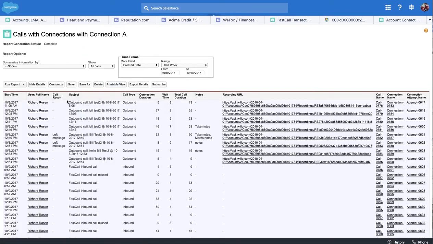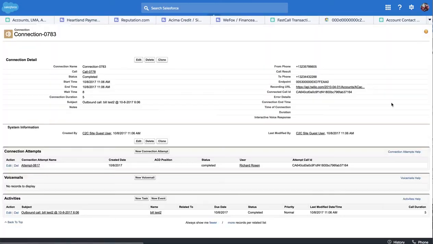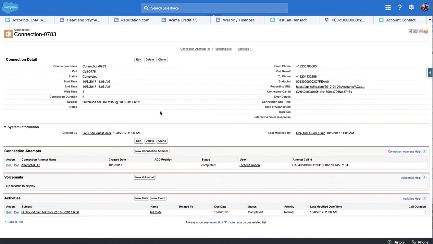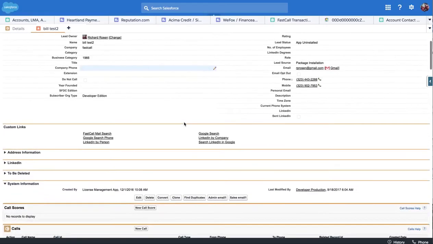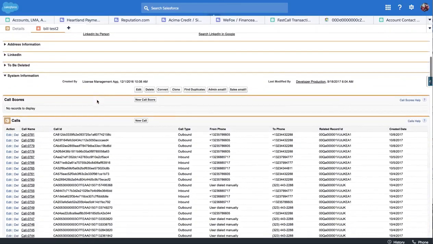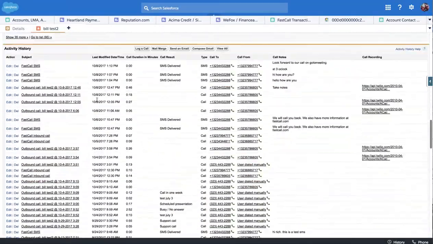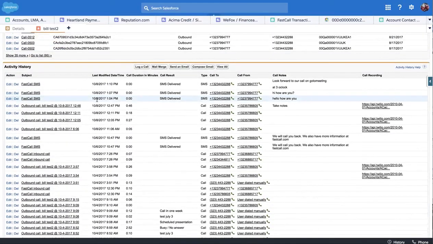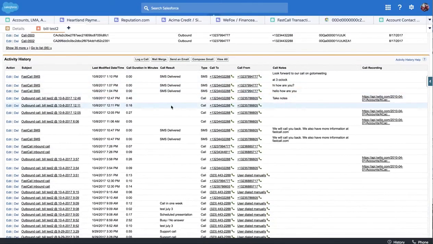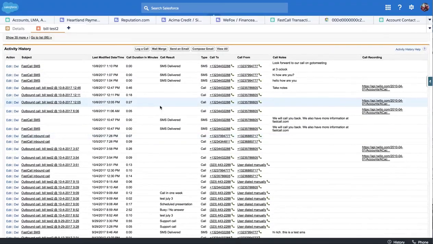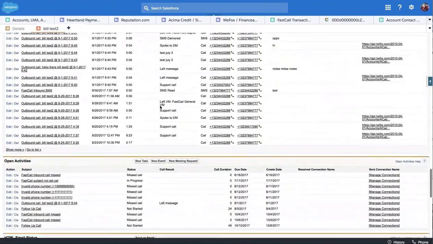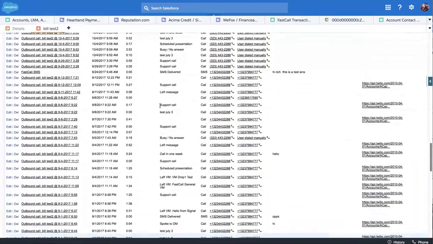So here I am, back in that report, and I'm going to look at my connection. I'm going to just navigate back to a record. So here is a lead record, and there are calls on this record, you can see here, and then tasks. So you've probably always had to look up to tasks, that's native, so you've always had to look up to tasks on your lead object.